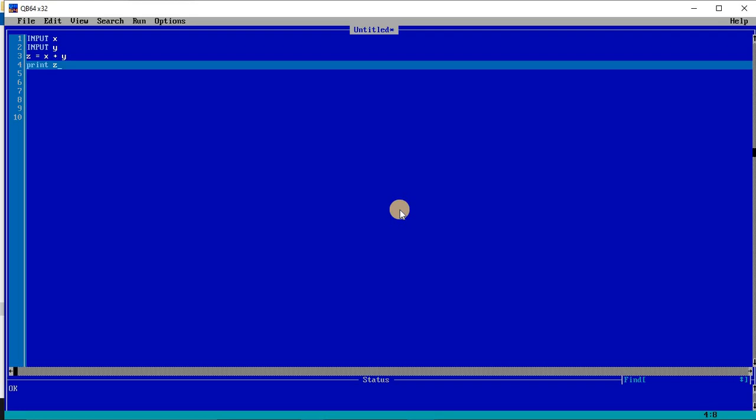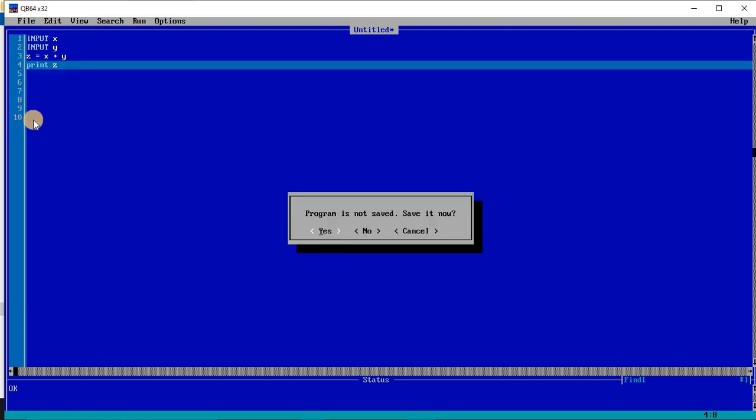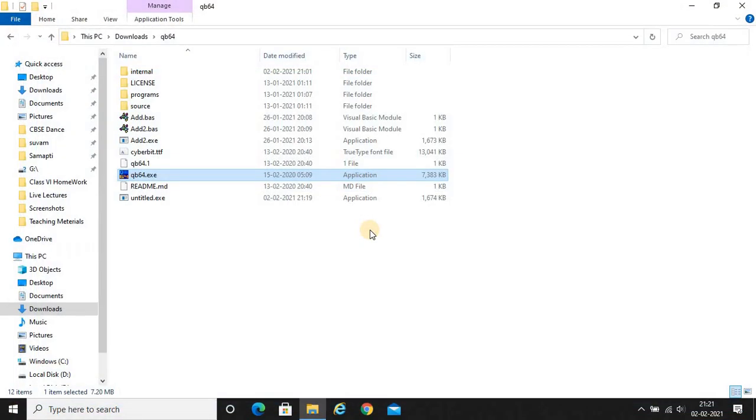So after this, if I want to quit and close this window, I will go to file, and then I will click on exit. Okay, it will ask for saving. If you want to save, you will press yes. I don't want to save, so I am pressing no. So I am back in that folder.